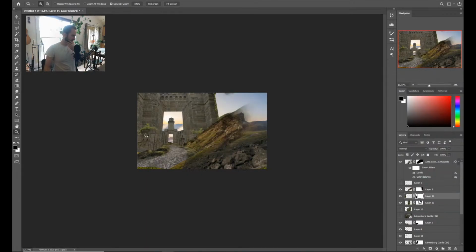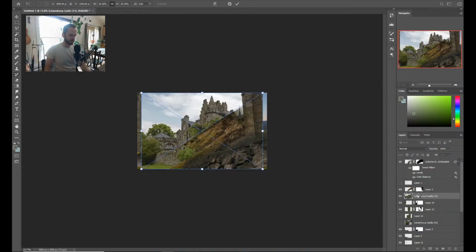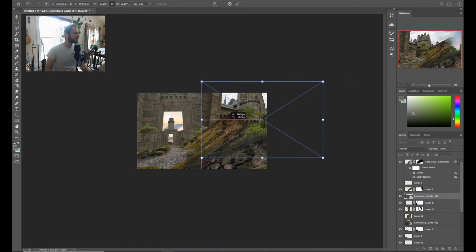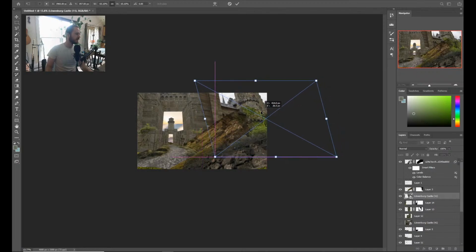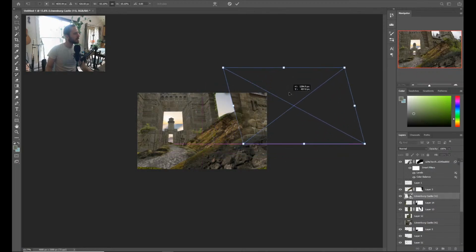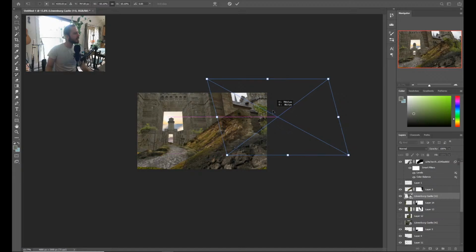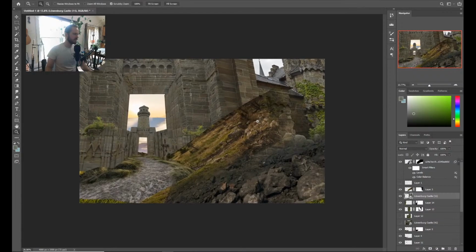I see something here. If we flip it, skew it over, perhaps. The brick style is a little different, but we may be able to get away with it.